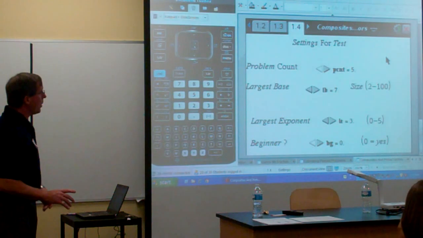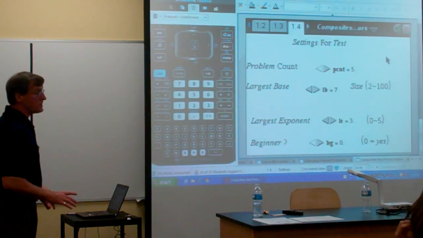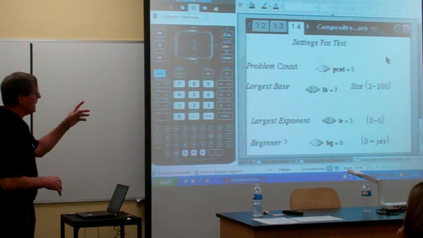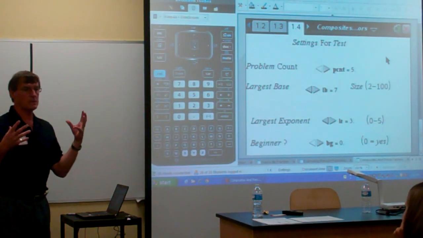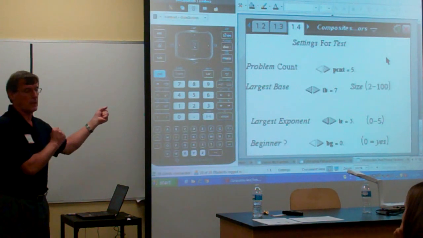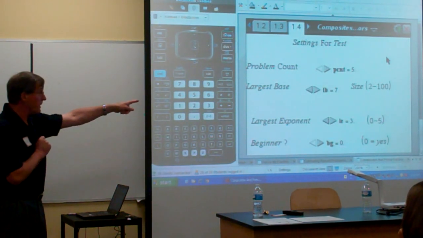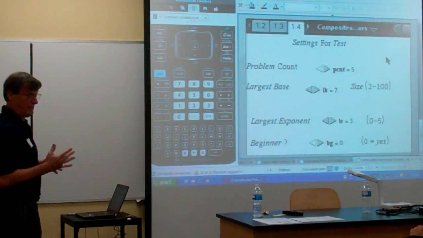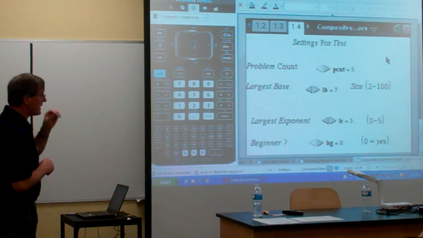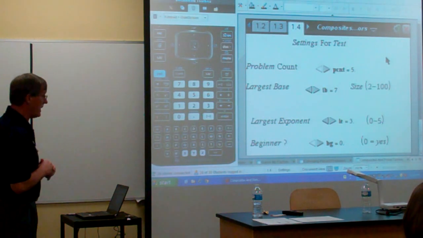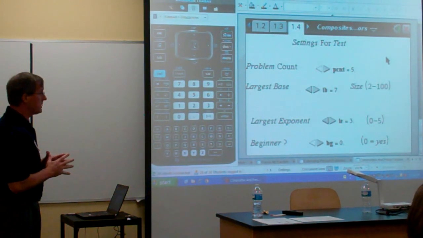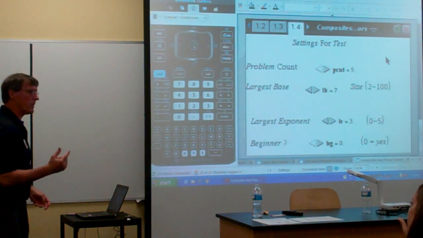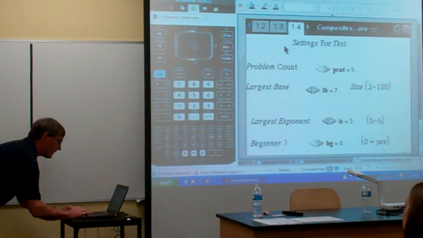Problem count, largest base. You can set any base you want for the largest part of the composite number you want. So what it does is it builds a composite number based on the bases, or the prime numbers, up to and including 7 in this case, okay? And you can make that any size you want. But largest exponent, I have set at 3 right now, and there is a beginner one on this as well. The beginner thing, I'm going to go through and demonstrate it for you to see what it looks like on the beginner and non-beginner.